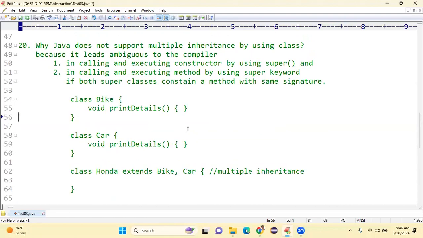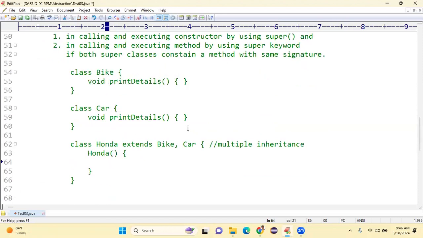Or same example. Here we have constructor Honda, open bracket, closed bracket. Inside Honda, we have a super call. Then the super call calls which superclass constructor? Compile time error, ambiguous error. Don't say compile time error, it is a problem. Ambiguous error, comma, calls which superclass constructor.